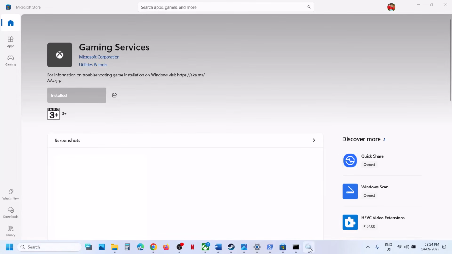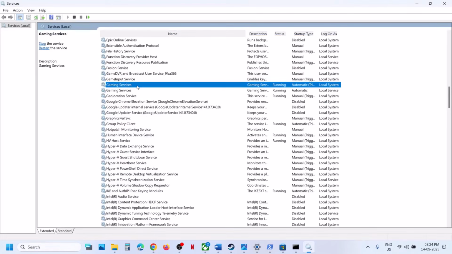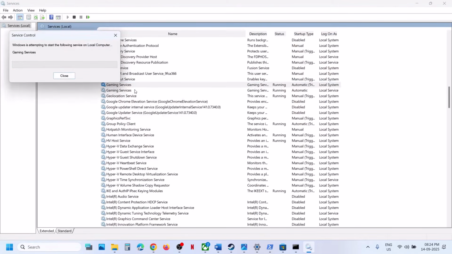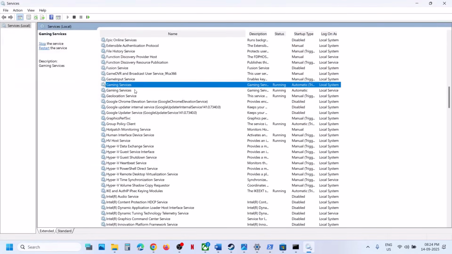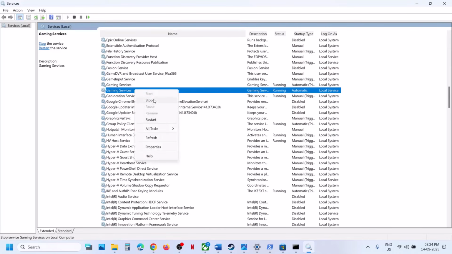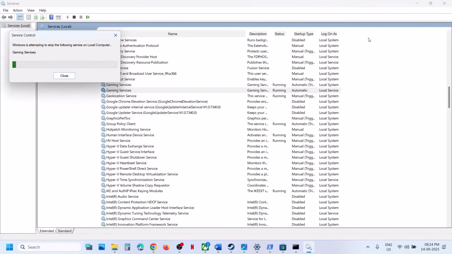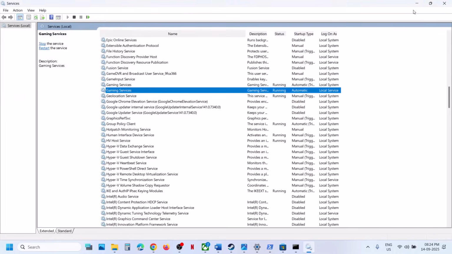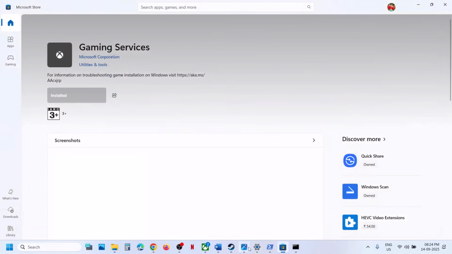Once it is installed, then you can check. Now once installed, now you can find gaming services, make a right click and then click on start or restart. Again make a right click on the second gaming services, make a right click and then click on restart or start, and then you can check. Still not working.